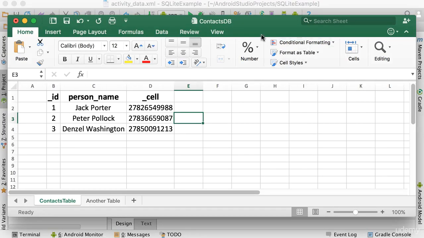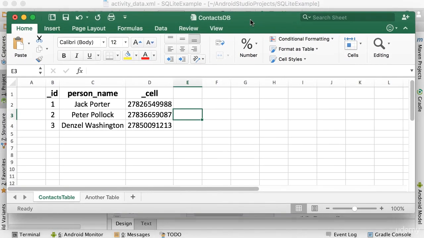Okay, in order to do the next part, we need to actually go and create a Java class that will help us to build a database.